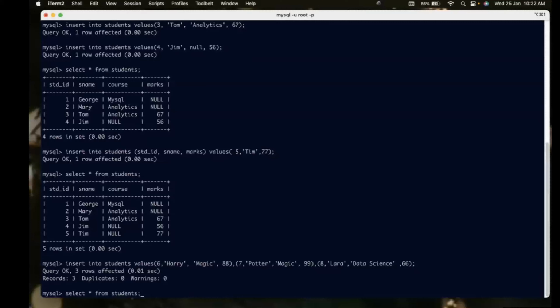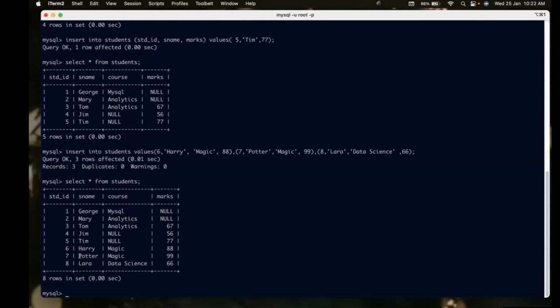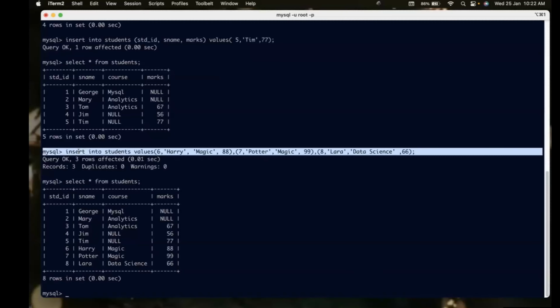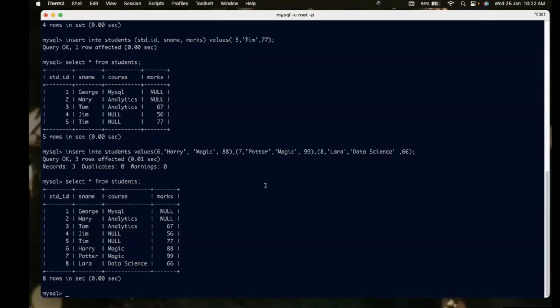So this will put 3 records at a time, right? So Harry Potter and Lara all have been entered at the same time, right? So this is the format that you will normally use if you are inserting multiple records, with a single insert command. So you can put multiple values. So these are the 3 ways in which you can use the insert command, right?